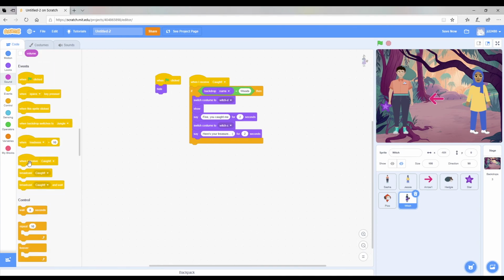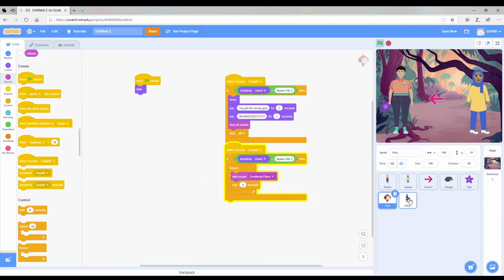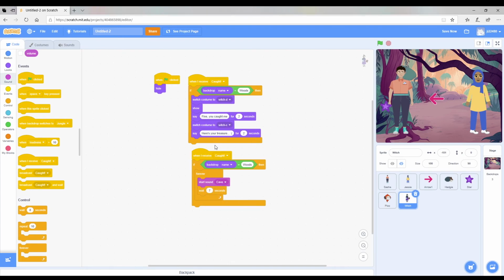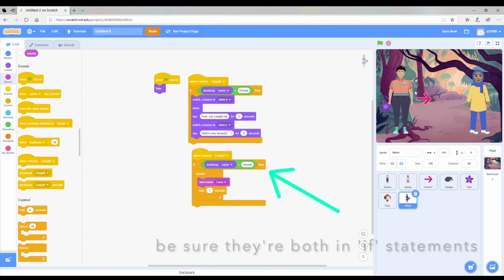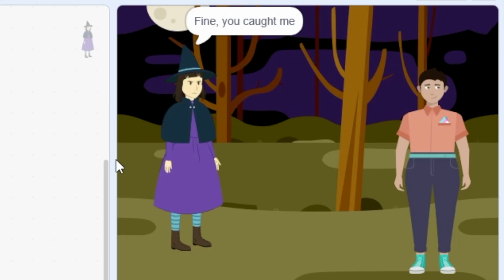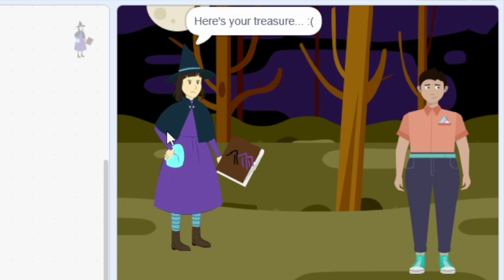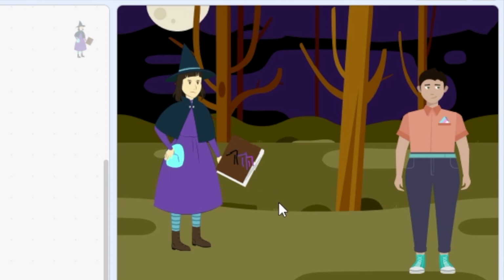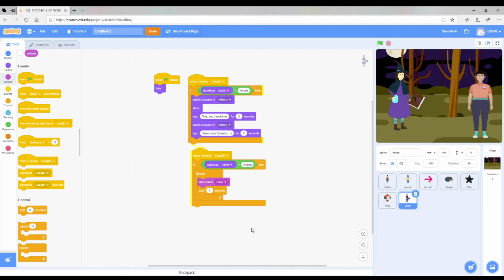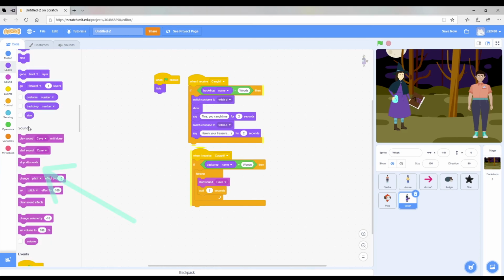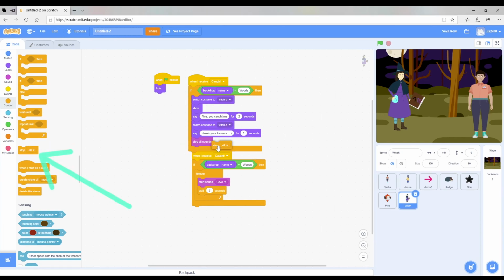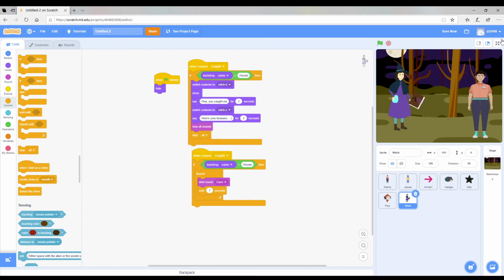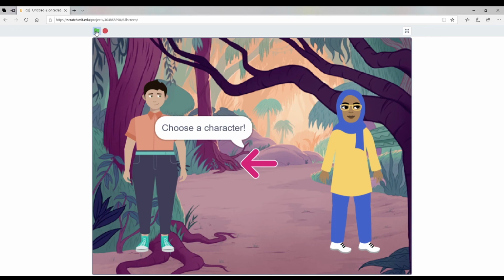So same exact thing. Longer than 7 seconds, but it's good enough. And then we're just going to stop all sounds and stop all, just like we did with our little alien. Beautiful. And that's it. Have a cute little choose your own adventure.